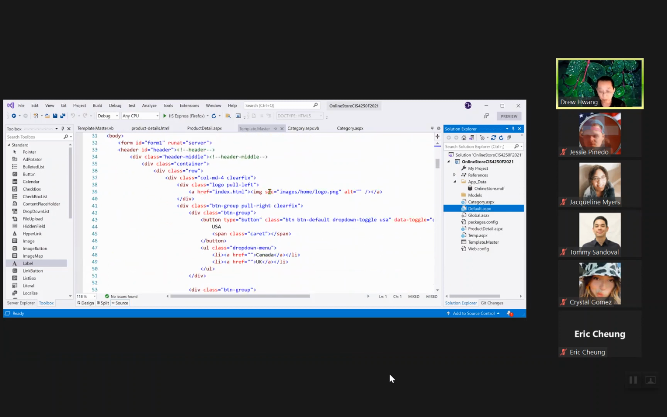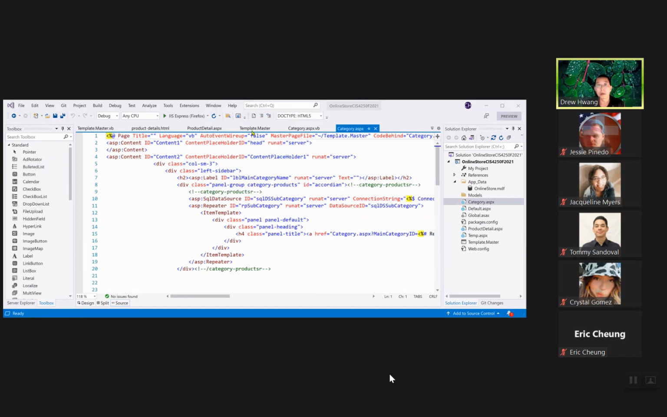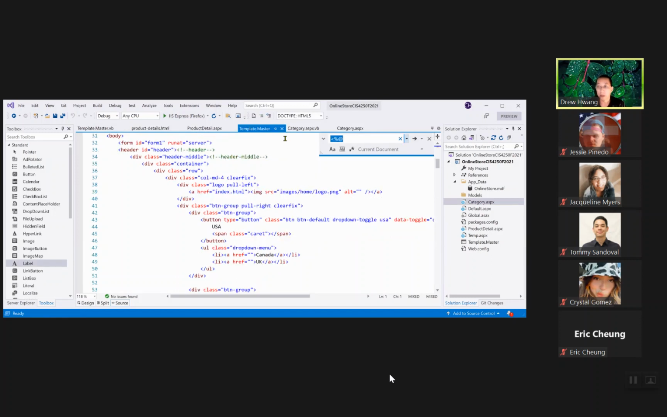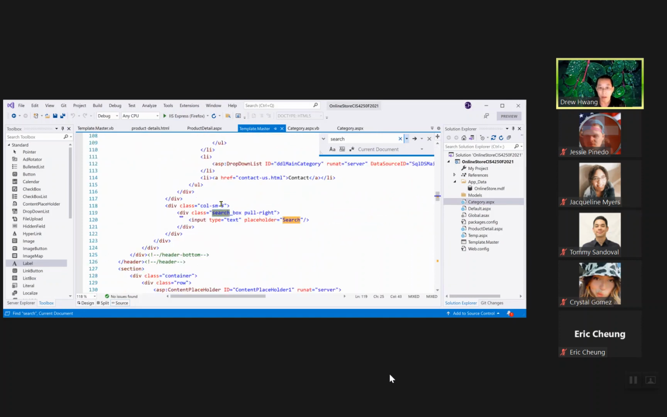Let's do a search to find the search. It's here. In a 3-column division, we have that original design, the search. It's using a division with class search box pull right, and this is just plain HTML. We want to use a web control, a text box control and also a button.